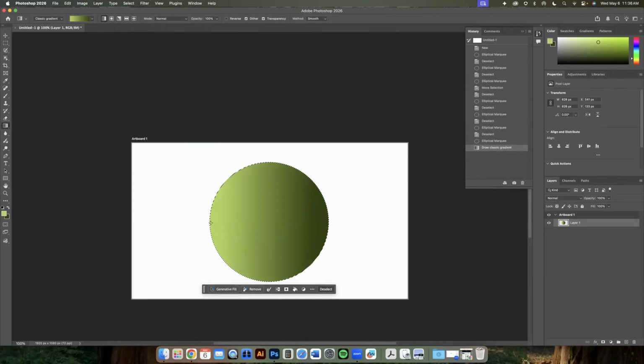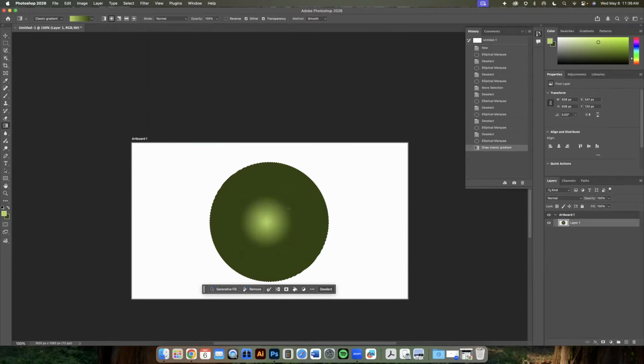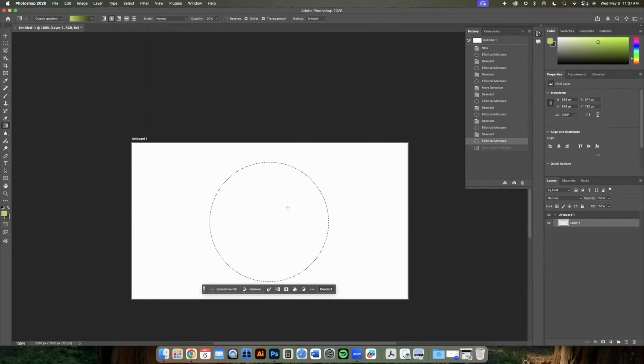It goes from the first foreground color to the background color in a straight line. Okay, I'm going to undo that, Command Z. I'm going to change this to a radial gradient. That's going to start in the center where I first click and let go. It's going to make a circular or a radial gradient that moves out from the starting point to the end point of my click. I'm going to undo that, Command Z.